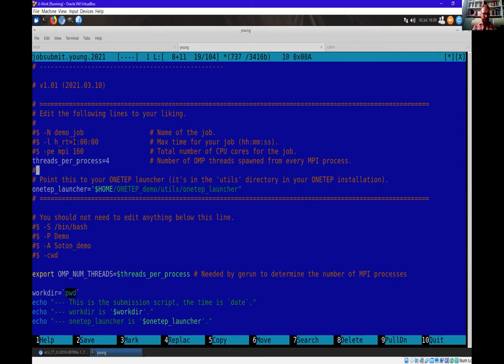The last thing to edit would be to set the path to the Onetep launcher. So this is the bash script that Chris mentioned that is a part of my Onetep installation. It's in the utils directory, and I just have to say where it is. This launcher takes care of everything, things like environmental details, like stack sizes, OpenMP, number of threads, and things like that.